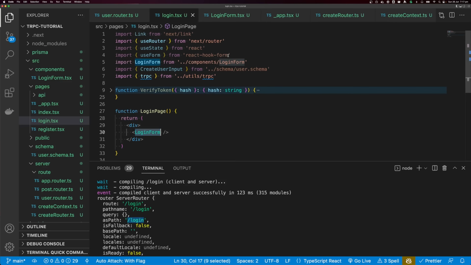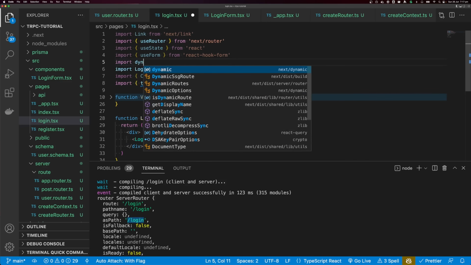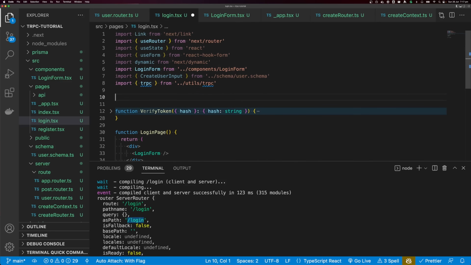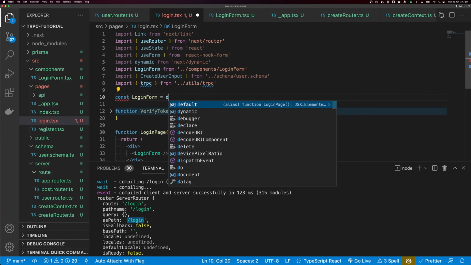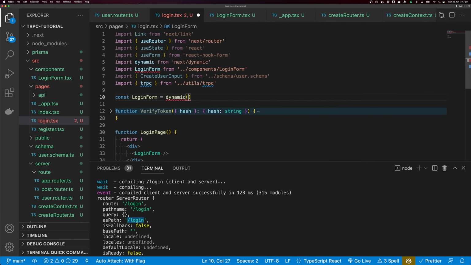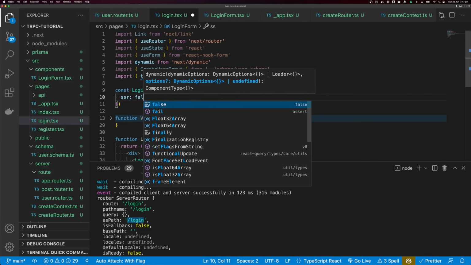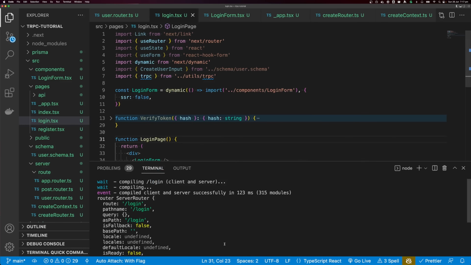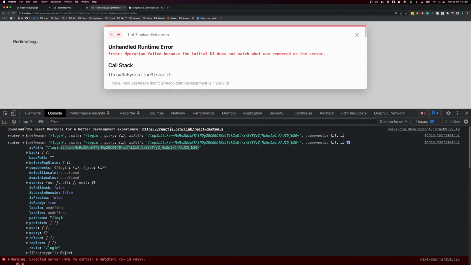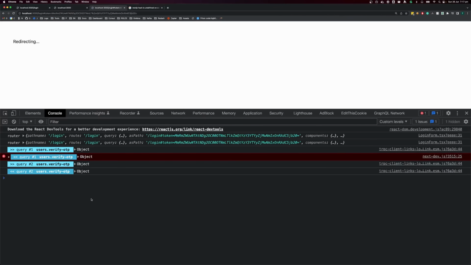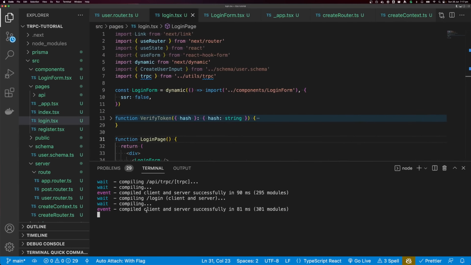Now we're importing LoginForm here, but we can import dynamic from next/dynamic. Then we say const LoginForm is equal to dynamic, import, and then we can import this from components/LoginForm. Now we can give this some options here. I'm going to say ssr: false. Now if we clear this out and refresh, you can see that we no longer get the error, and router no longer console logs on the server.